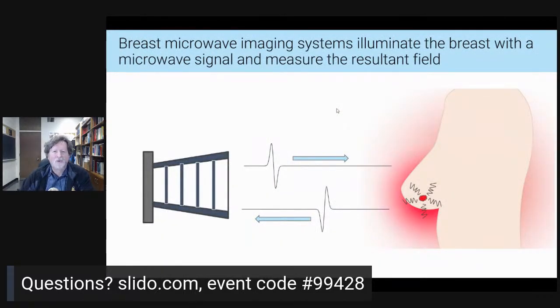Now, how does this work? Well, we have a breast microwave imaging system that illuminates the breast with a microwave signal coming from some form of antenna. And we measure the resultant scattered field that comes back from the breast. And we have to analyze this data to try to detect the presence of the unwanted malignancy.